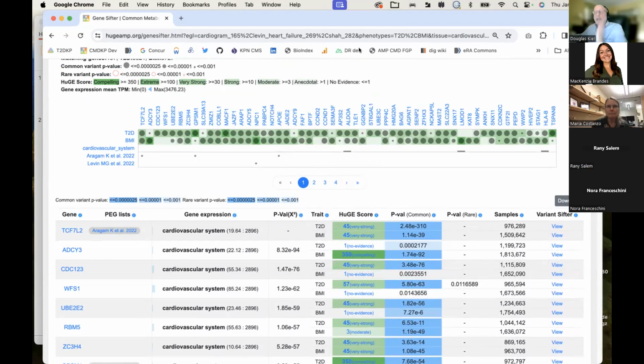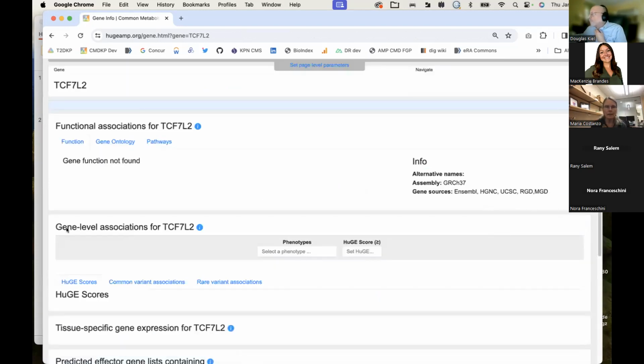Doug? Going back to that p-value rare again, could you remind me where it comes from? Sequencing data that used a gene-based aggregate test where you bundle the rare variants, could you elaborate on that? Exactly. Let me show you on the gene page where that is shown.